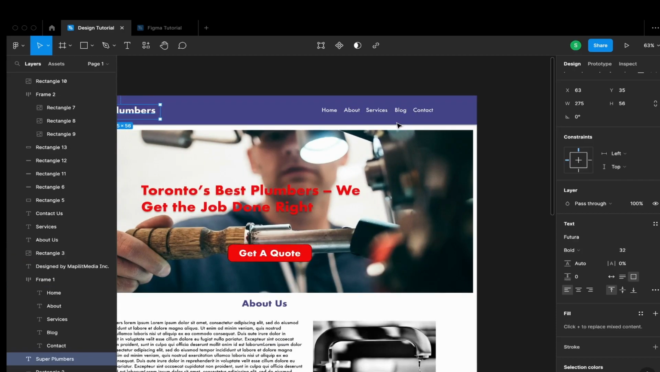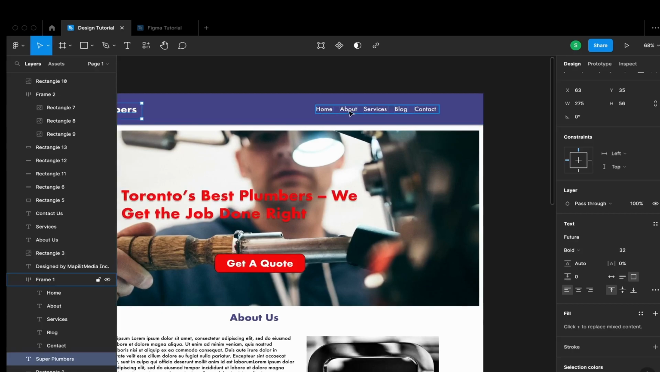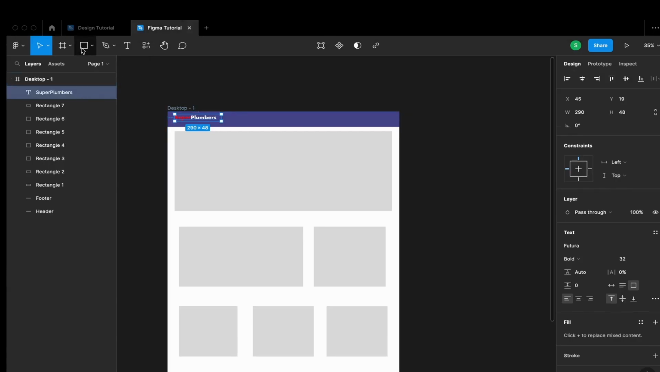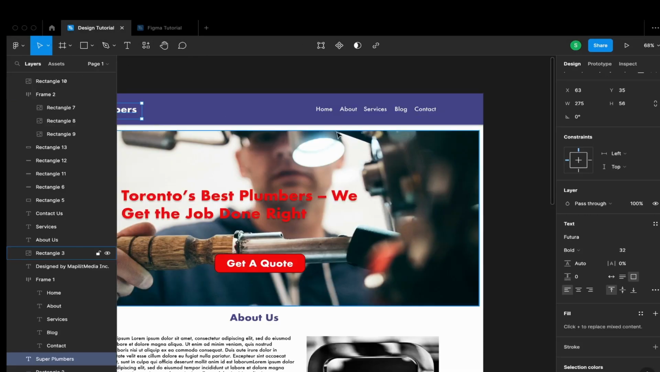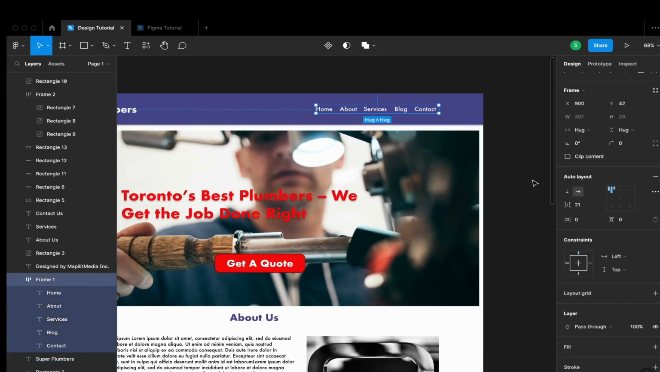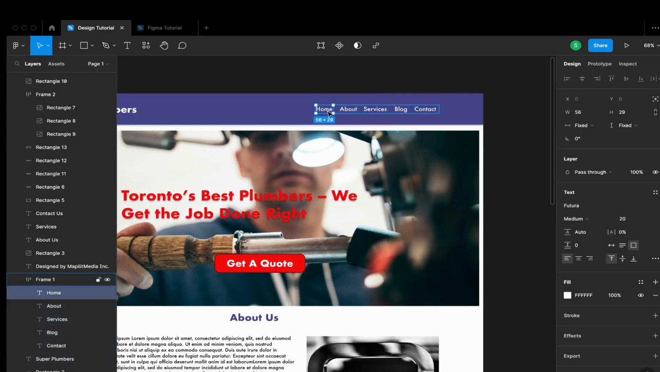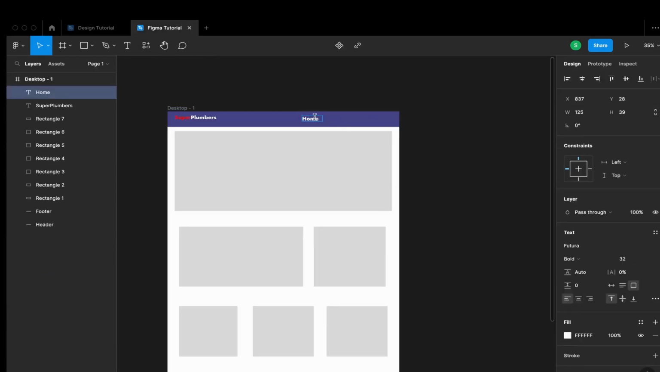So let me just zoom in here a little bit. We have these 5 links. Again, just with the text, let's start with 1 and then we can just duplicate it. So, home. Let's check out the styling for each one. So it's 20 and medium.